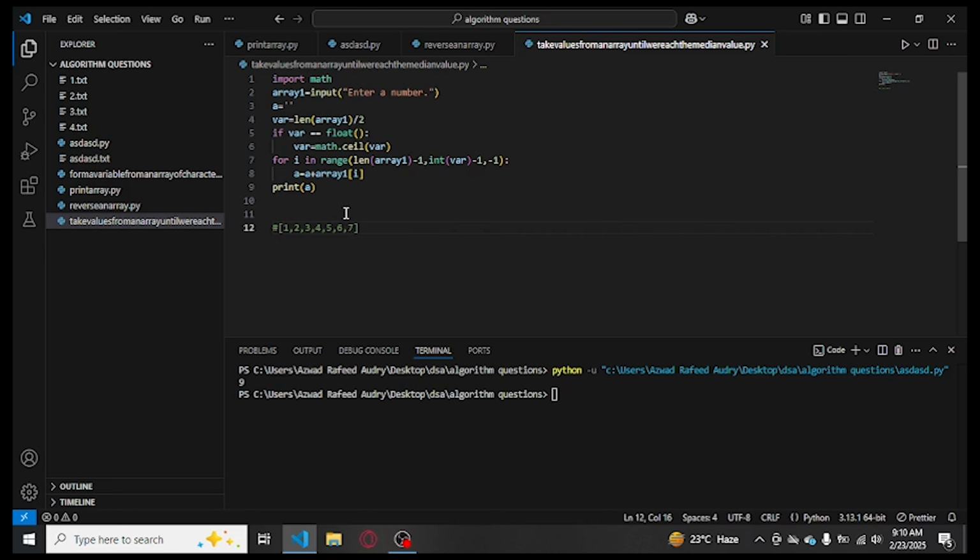Now let's say take the median value. The median value is the value in the middle. For different aspects, the way we use it is different. So let's say 1 2 3 4 5 6 7. 1 2 3, 1 2 3. Now 4 is the median value. So what do we do about it?